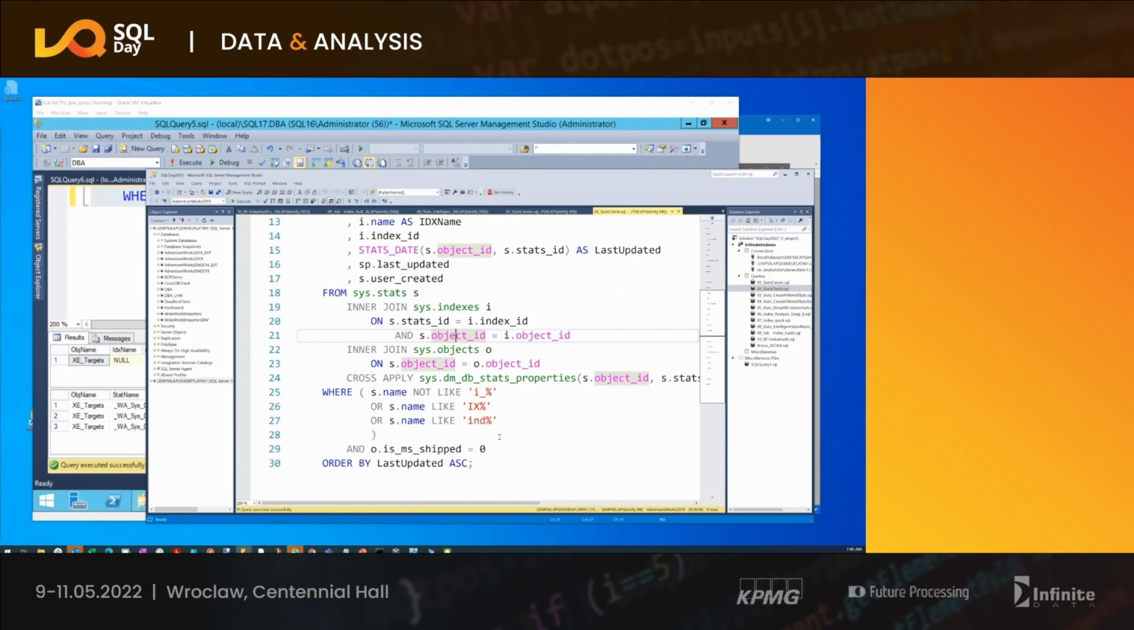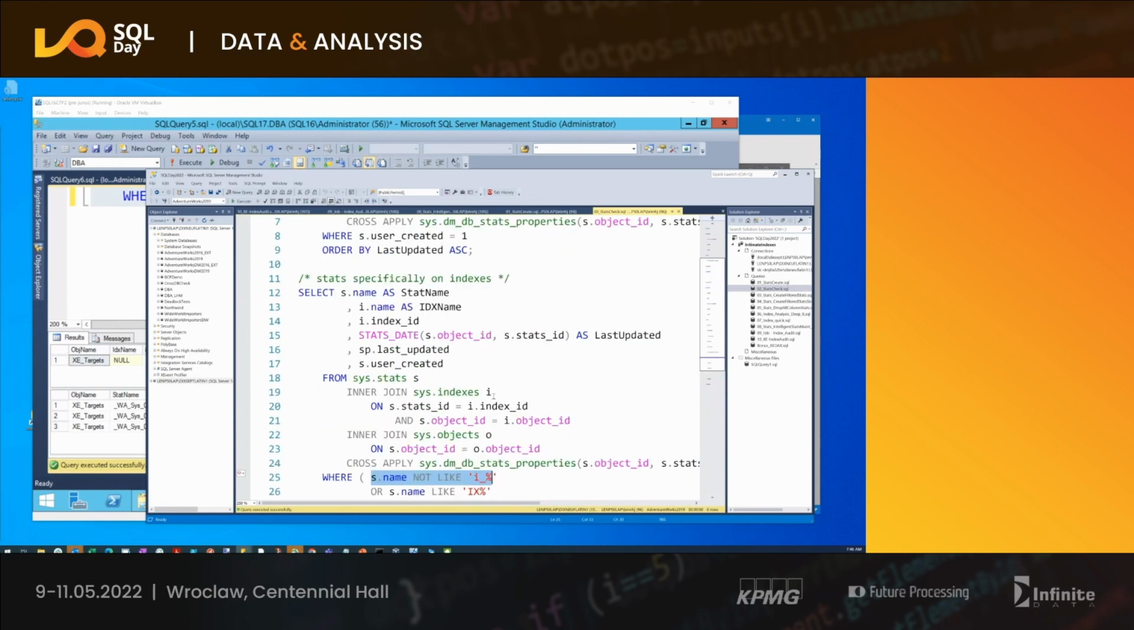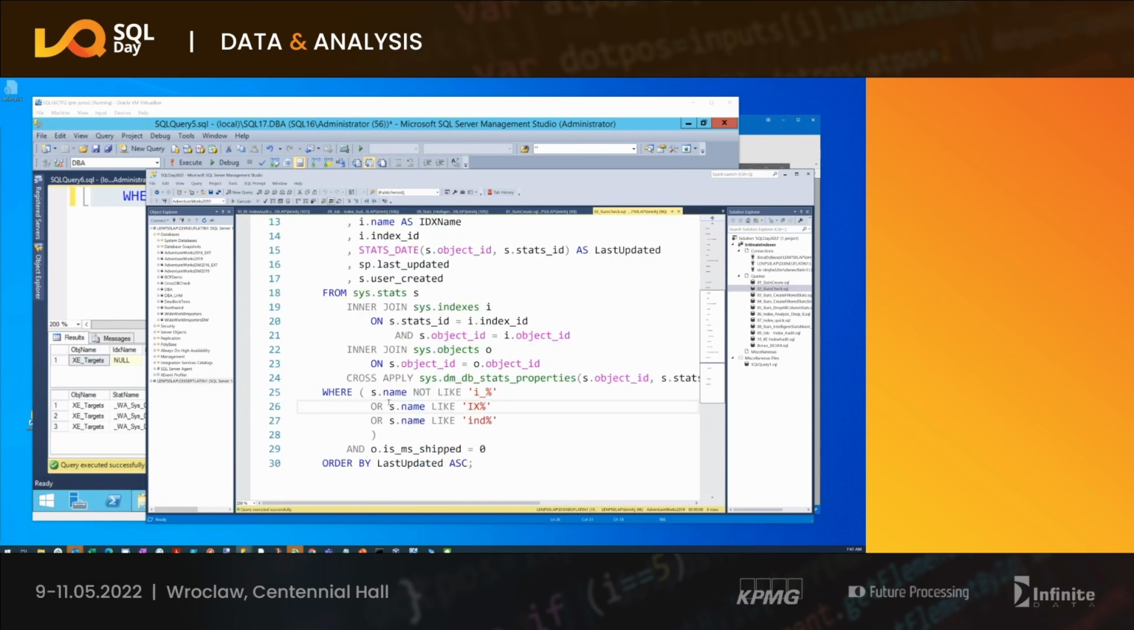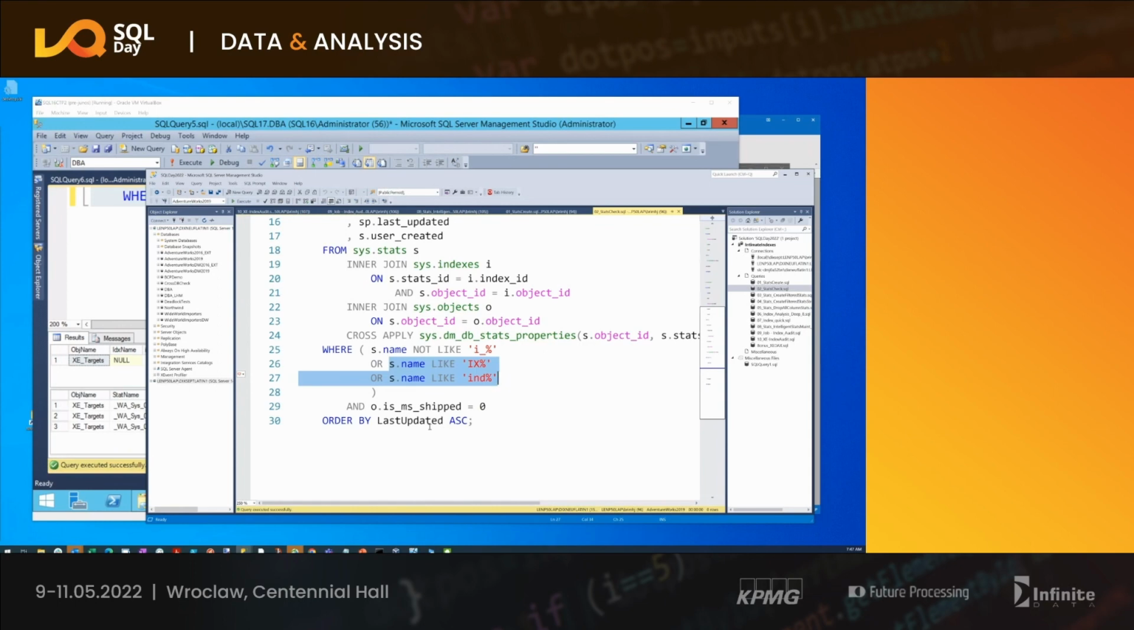And in this case, I had some additional things there. I was looking for statistics, not indexes, so you have specific things right here. Stats specifically on indexes. And I was looking for stats where there were some anomalies that I saw, where some stats are named with an I underscore. So I want to make sure I'm looking for indexes with my specific naming pattern, so I can make those exclusions.